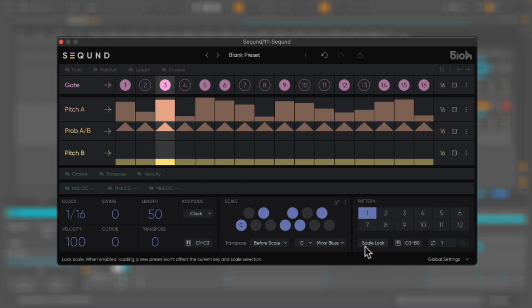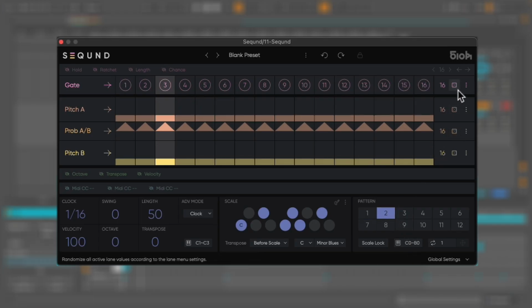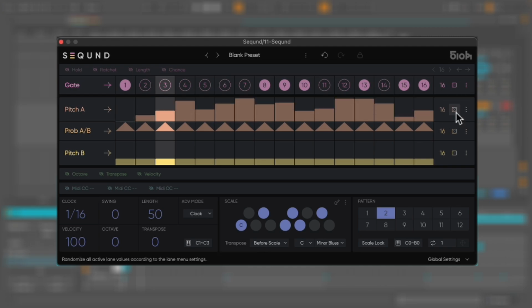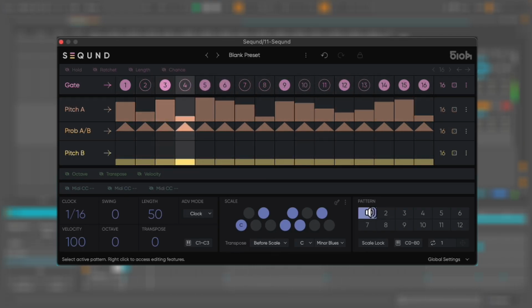There are quite a few interesting things you can do with the pattern section. Let's set up a different pattern at number 2. Let's use the dice to do that quickly. So now, pattern 2 sounds like this. Pattern number 1 sounds like this.